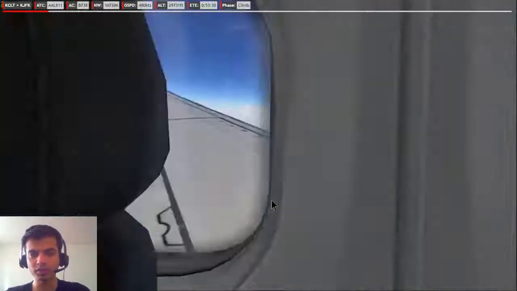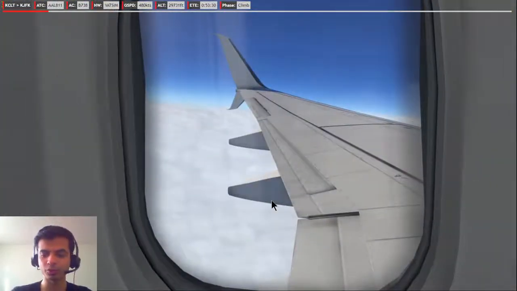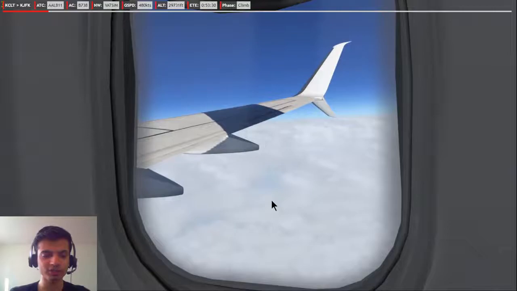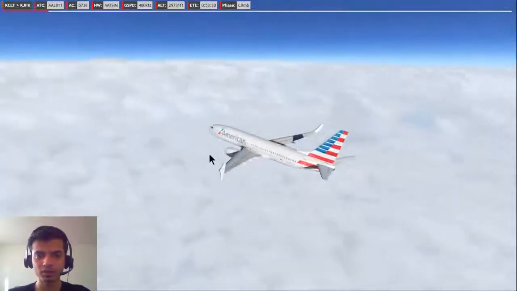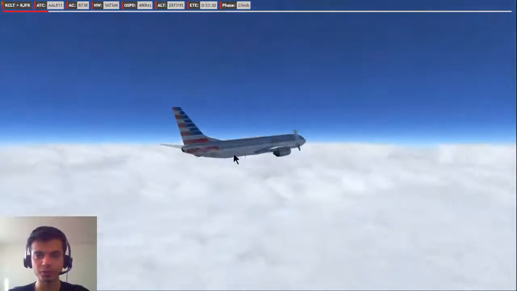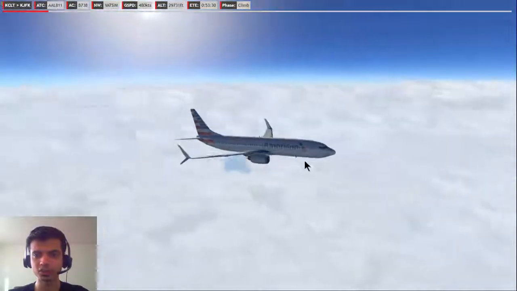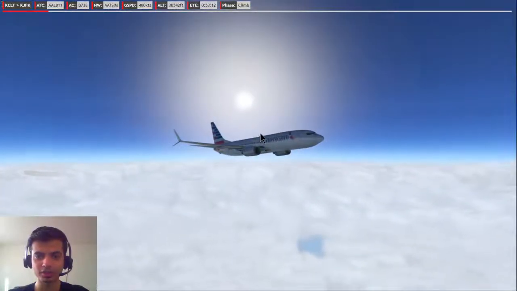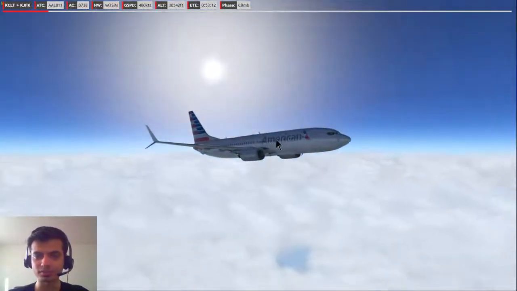We are nicely in the air. Nice view for the passengers on both sides. Some beautiful scenery right there. Sun beaming in.